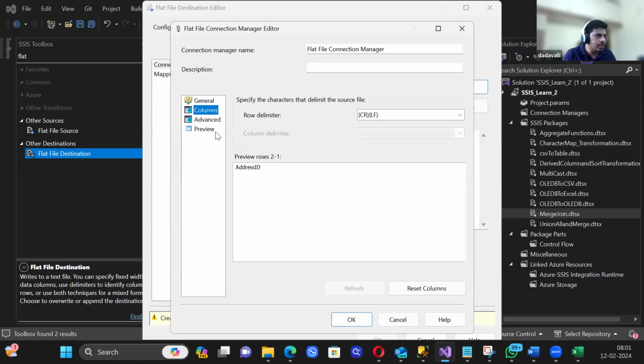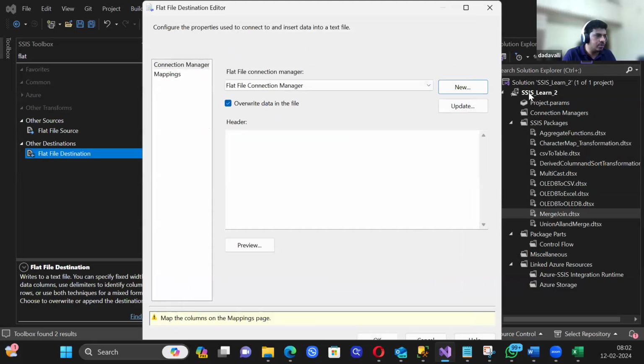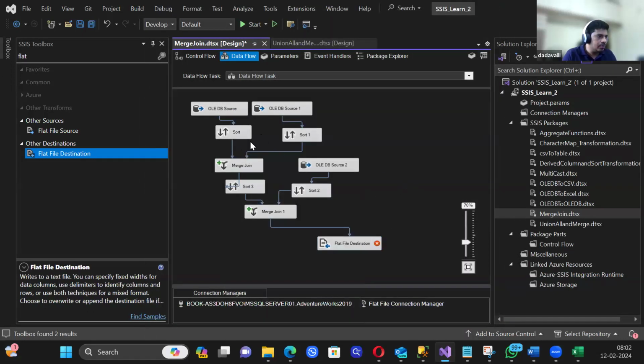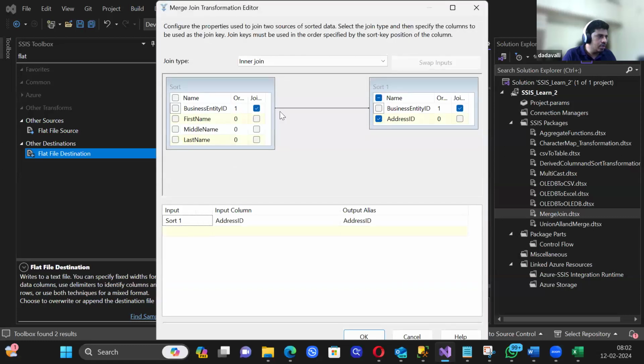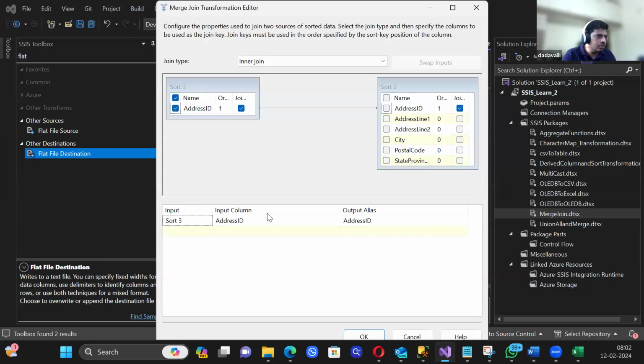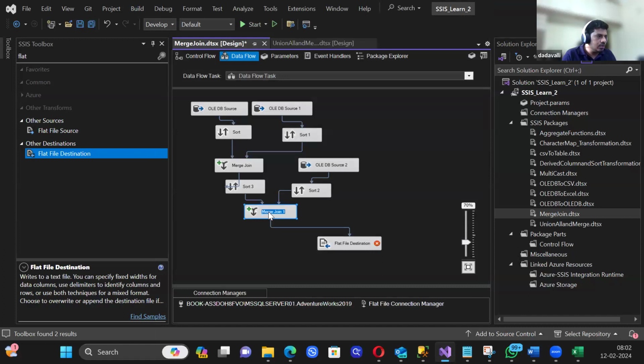What are the columns I need? Okay, we got only address ID here. So no, we don't need that. We need all of them, right? So just let me, okay, from this first merge join, what are the columns I need? I might need business ID, first name, last name, all these columns. Sort it on address ID. Okay. And here in the merge join 2, what are all the columns that I need? I need to just refresh this.